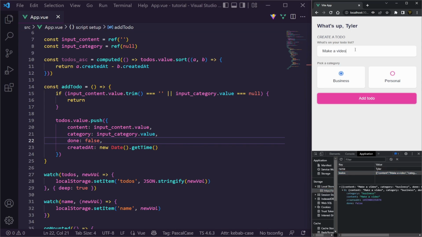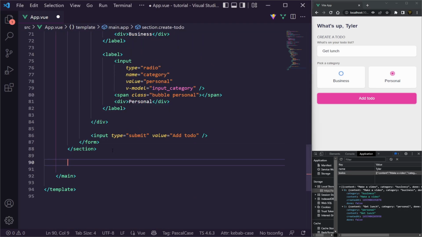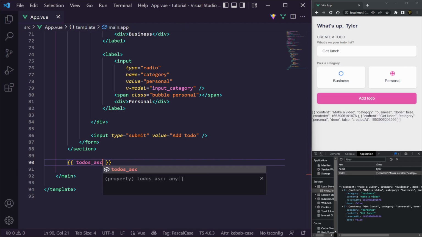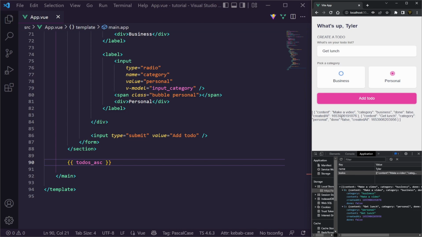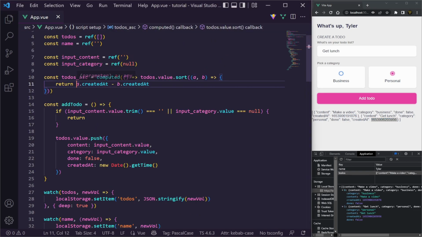Let's say we add another one, get lunch, and set this to personal, add to-do. You can see we now have a second item here, our make a video and our get lunch. Now, just because I want to test this, underneath the bottom here, let's just dump out our to-dos ASC, because I want to see which way. So make a video is first and get lunch is last. So I think that means this needs to be B and this needs to be A.